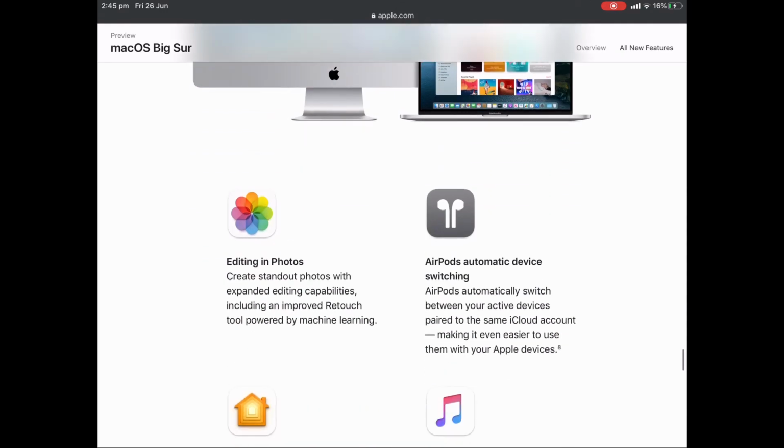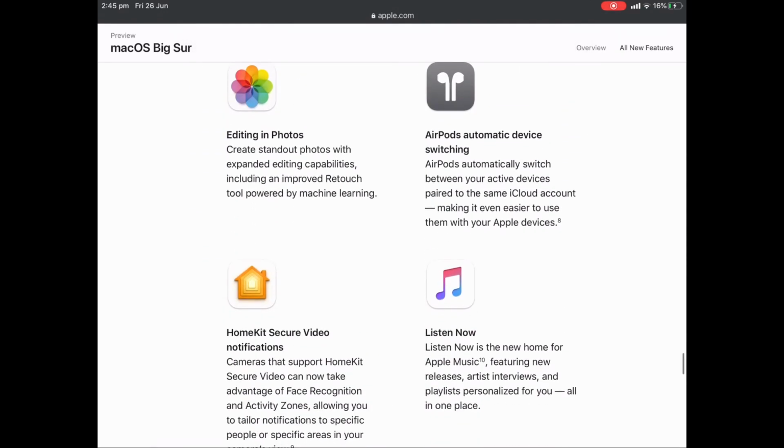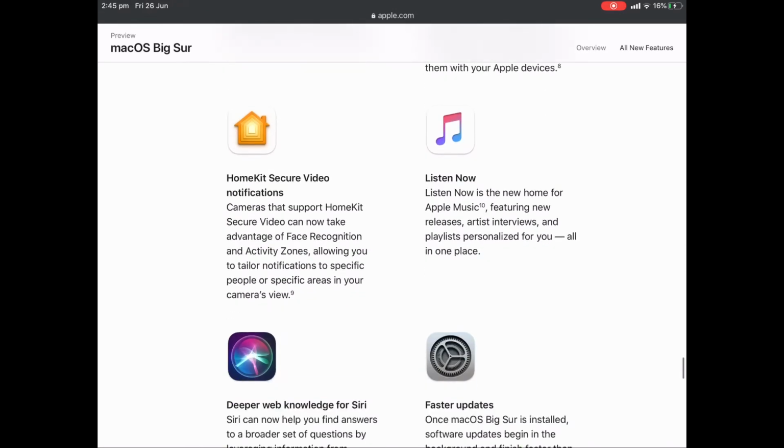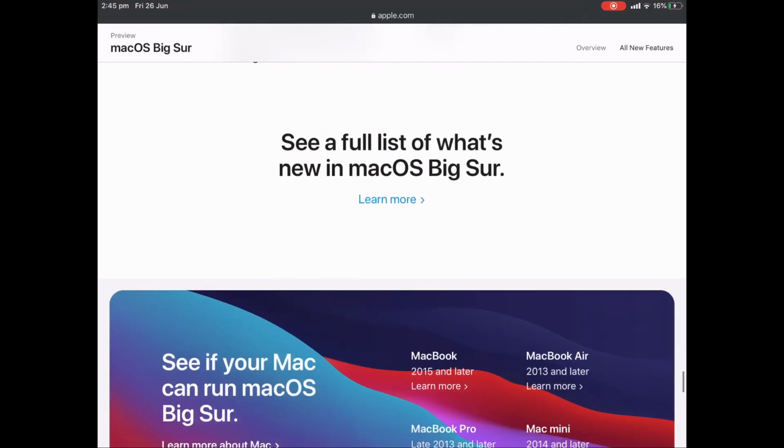And even more: editing in Photos, AirPods automatic device switching, HomeKit secure video notifications, Listen Now, deeper web knowledge for Siri, faster updates. See the full list.